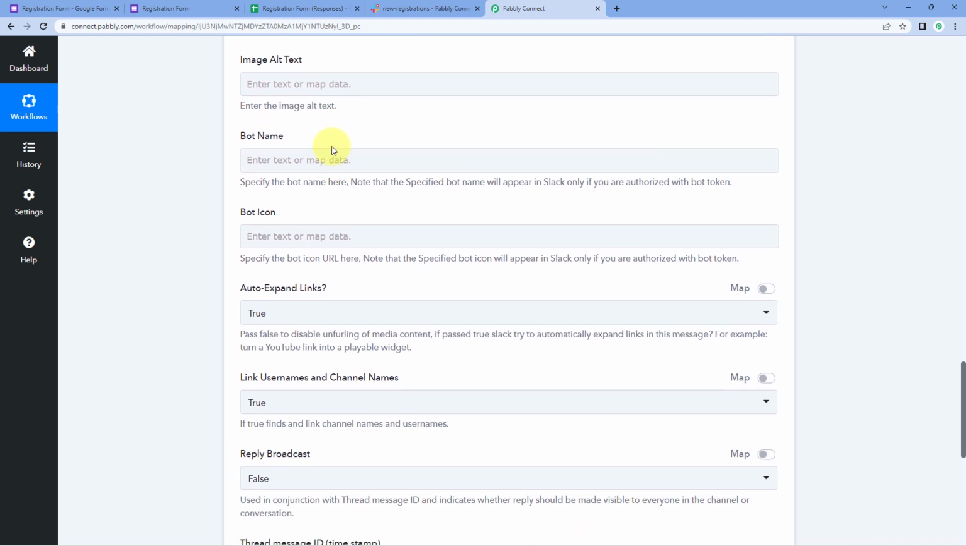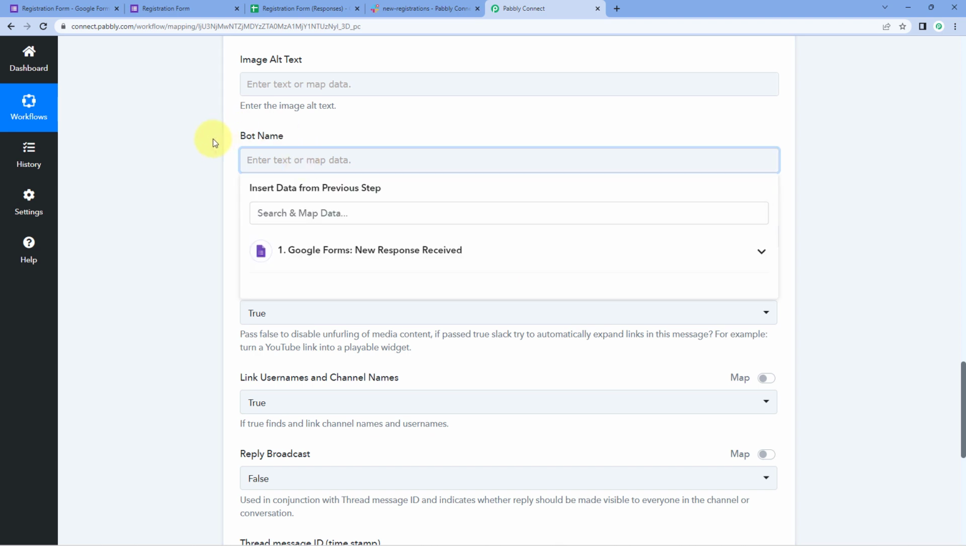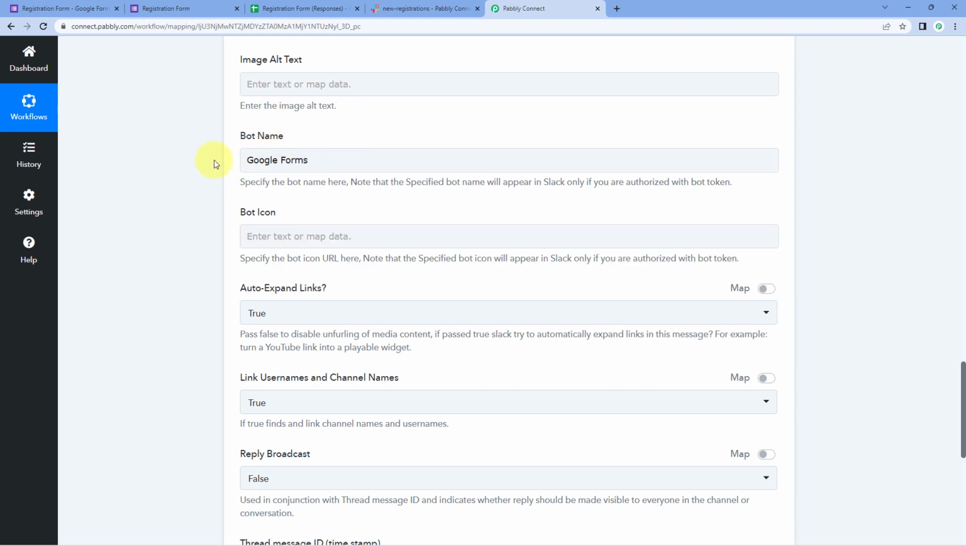Now after this, you can see we have two different fields. First one is the bot name and second one is the bot icon. Using these two fields, you can specify what will be the name of the bot who is going to share the messages on your Slack channel. So, for example, I would like to name the bot as Google Forms. So let me enter the name of the bot as Google Forms. Whatever bot name we enter over here, with the same bot name, the message will be sent on our Slack channel.